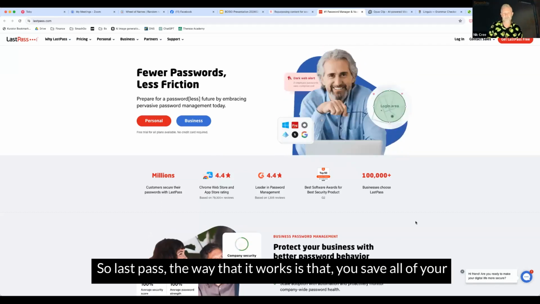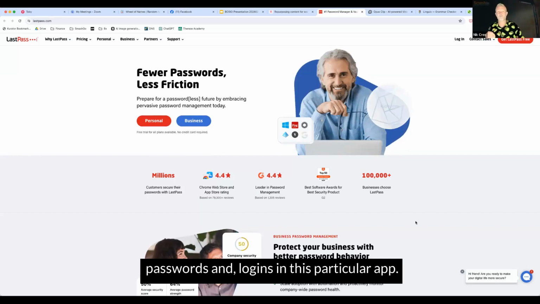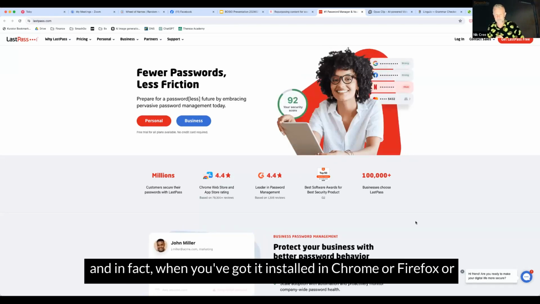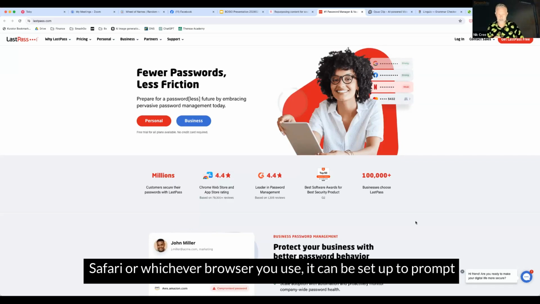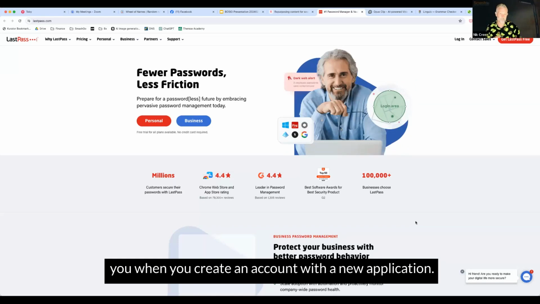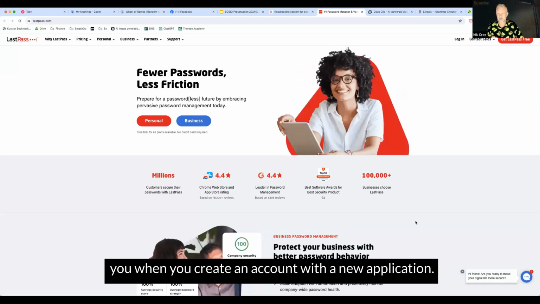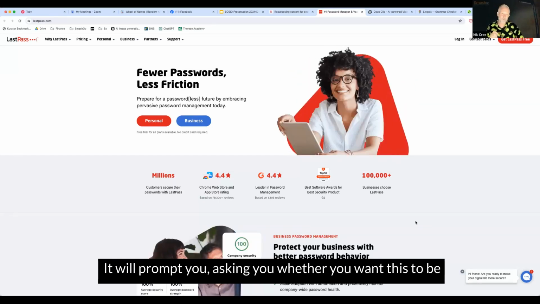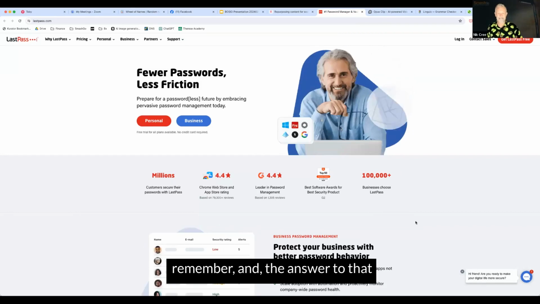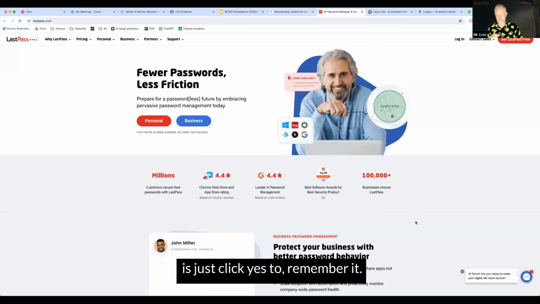So LastPass, the way that it works is that you save all of your passwords and logins in this particular app. And in fact, when you've got it installed in Chrome or Firefox or Safari or DuckDuckGo, whichever browser you use, it can be set up to prompt you when you create an account with a new application. It will prompt you asking whether you want this to be added to LastPass as a set of credentials you want to remember. And the answer to that is just click yes to remember it.